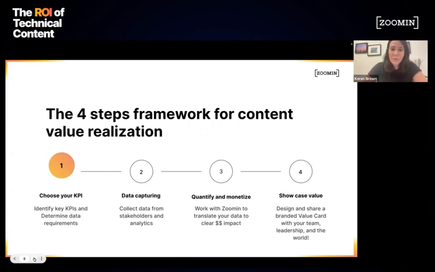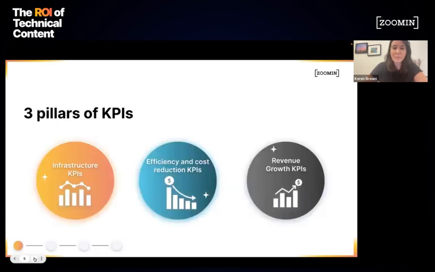The first step is choosing the KPIs, choosing what is important for you to measure. The second is capturing the data for those KPIs. The third one is how do we quantify and monetize that? As we said, super critical to put that dollar amount. And then how do we showcase what we've done? How do we socialize the impact of content within our organization, internally and externally?